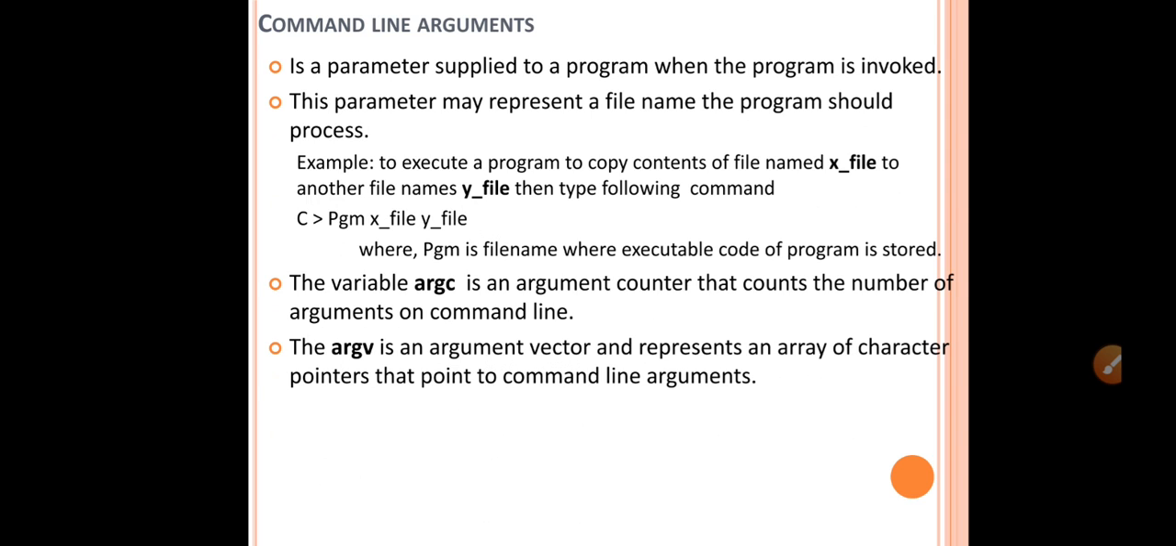Next one is command line arguments. A command line argument is a parameter supplied to a program when the program is invoked. This parameter may represent a file name the program should process. Let's take an example. To execute a program to copy the contents of a file named Xfile to another file named Yfile, we type the following command in a command prompt: program Xfile Yfile, where the program name is the file where the executable code of the program is stored.